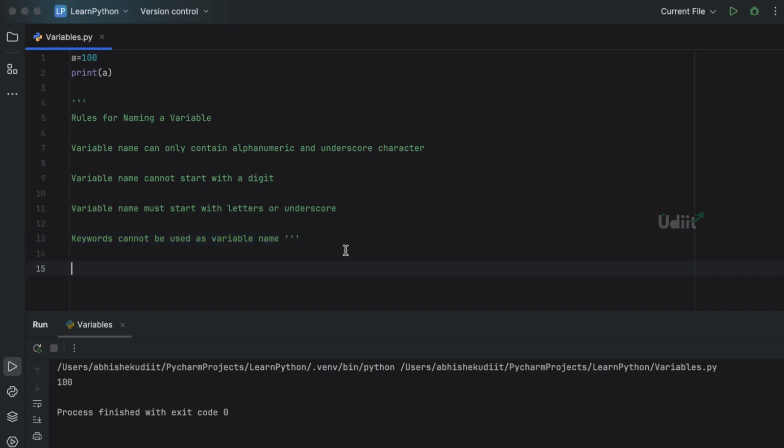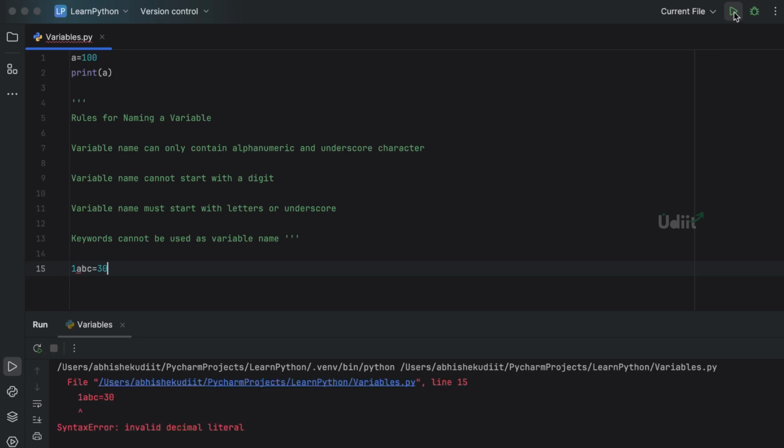These are the 4 rules which need to be followed while creating a variable. Now we'll see what will happen if you do not follow these rules. I'll go and create a variable name as 1ABC is equal to 30. Now I'll run.